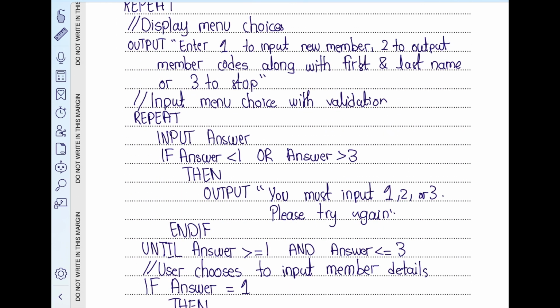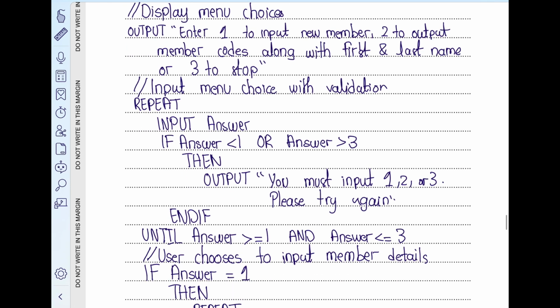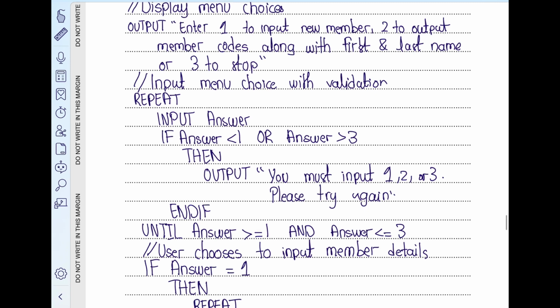Repeat. The first thing is display the menu choices. We are outputting: enter 1 to input new numbers, input 2 to output the membership code with the first and last name, or you can also input 3 to stop. Input the menu choice with validation. After that we repeat again. Now in this case, we are asking to input the answer. If the answer is less than 1 or greater than 3, we are basically checking if the answer is in the correct range.